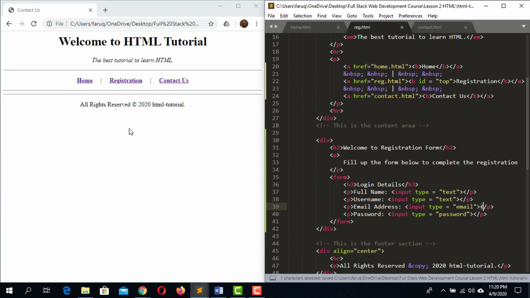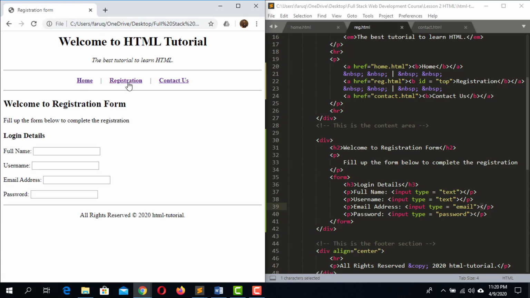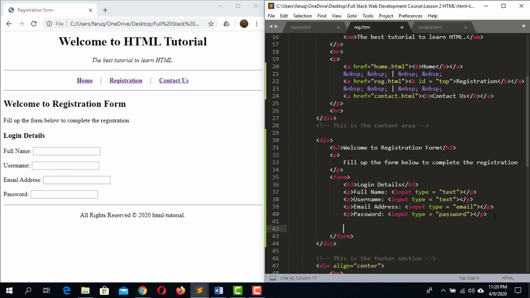Save the code and reload the registration form. We're actually in Contact Us page. We need to go to this registration page. We can see these sections here.